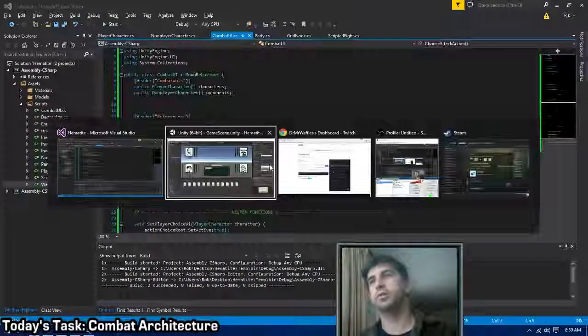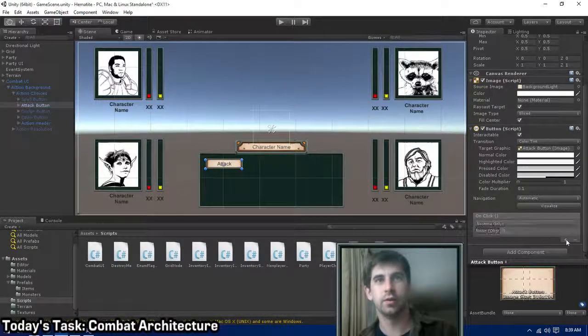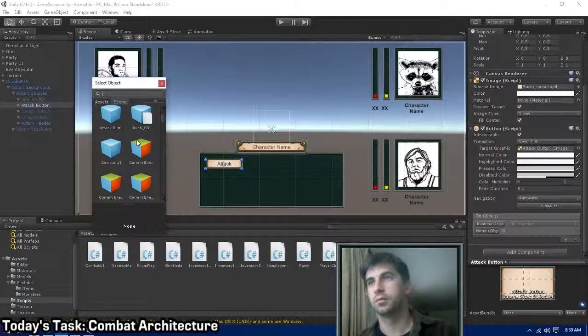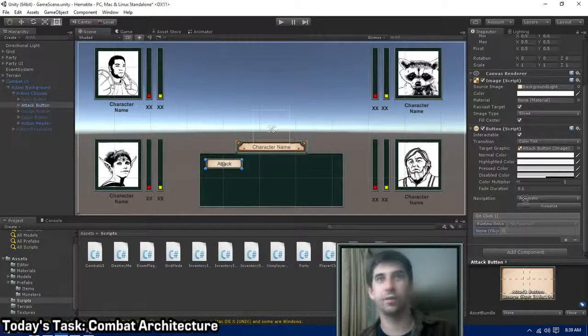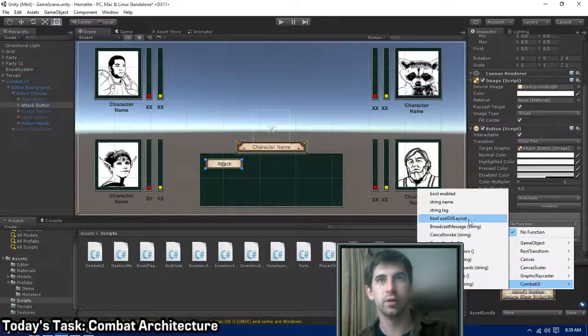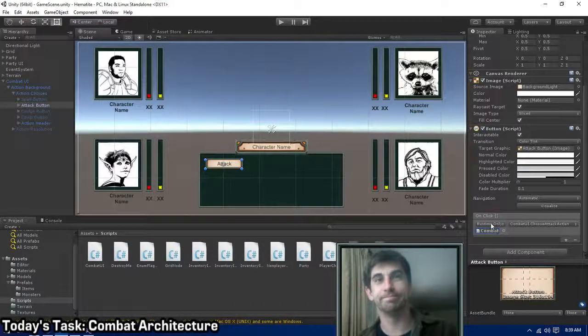Okay, so choose attack action, on click, I just need to hand it the combat UI object, and then say you choose the attack action if you click on this button.